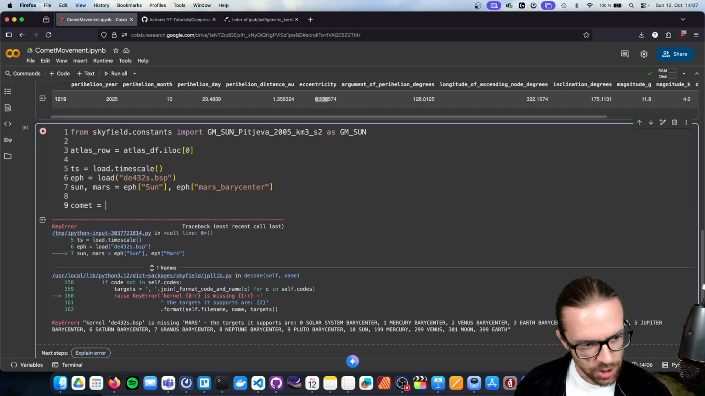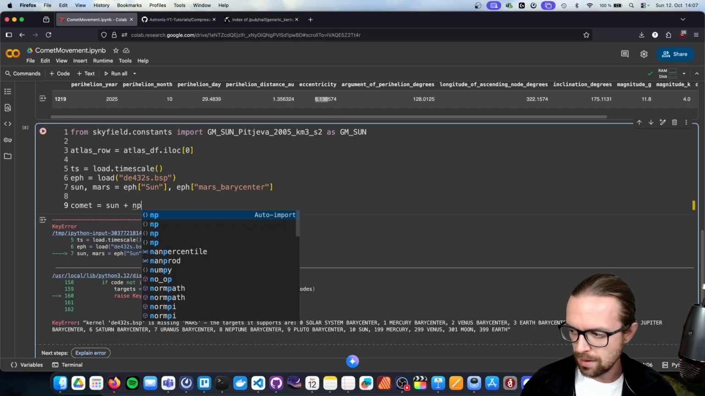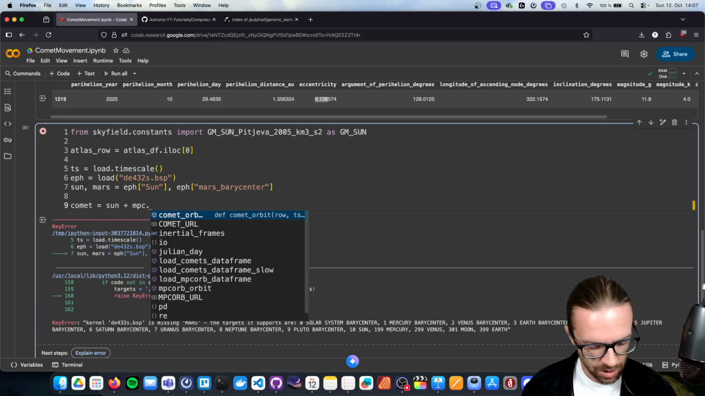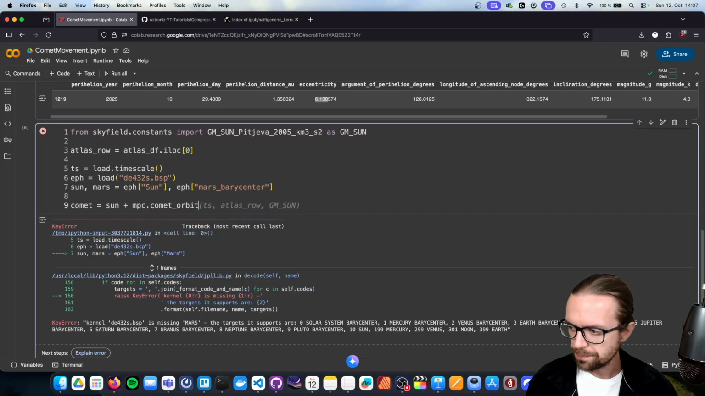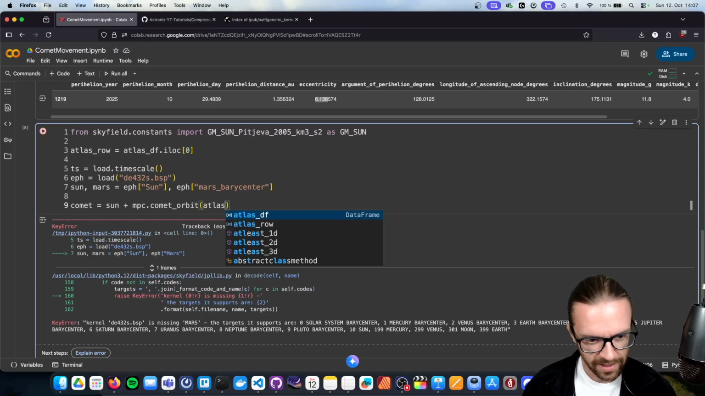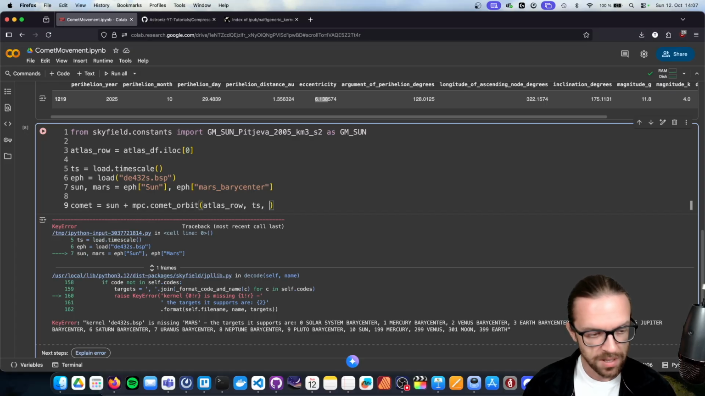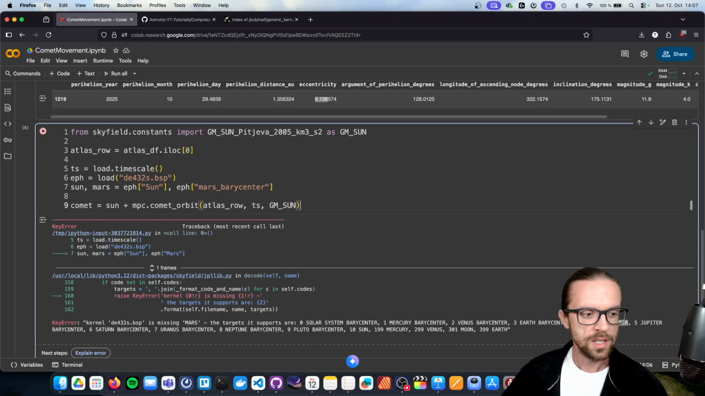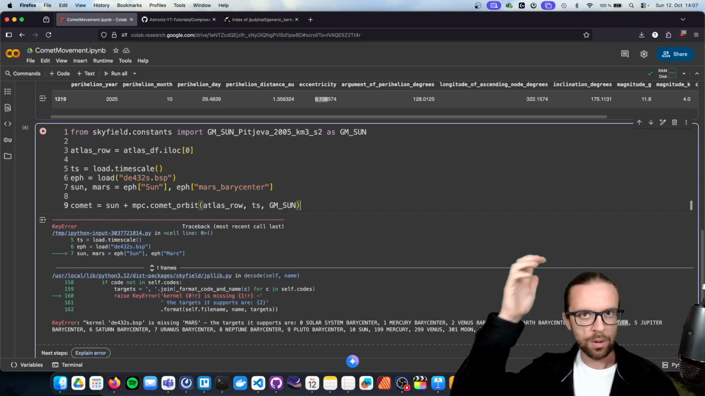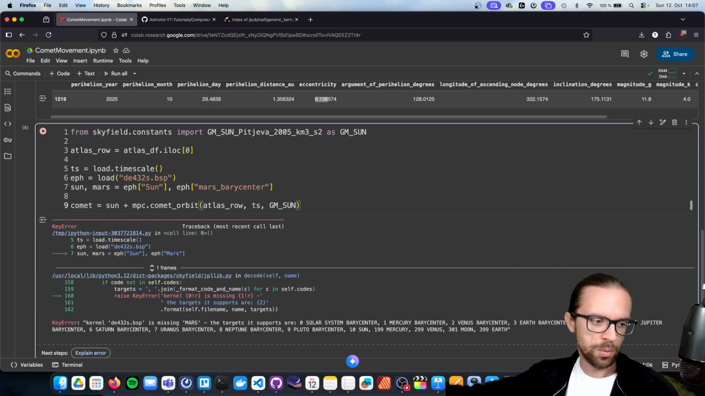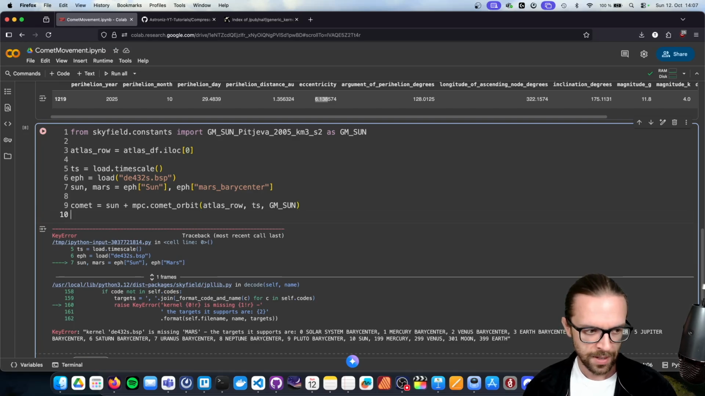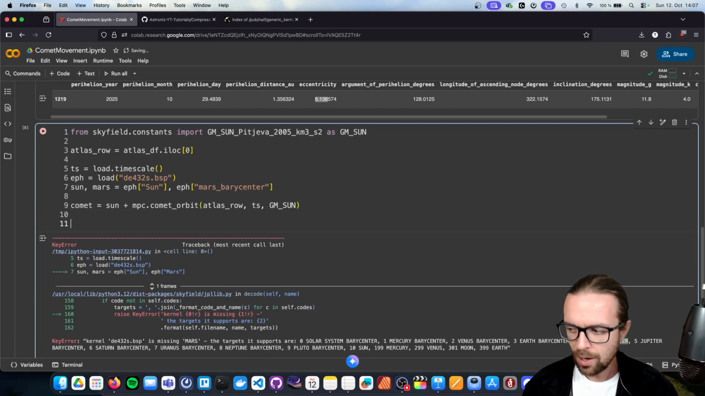Now to compute the position, we can say, okay, we take the position of the Sun plus the mpc.comet orbit. And for this, we take the Atlas row, the timestamp, and also the gravitational parameter of the Sun. So this is where we will compute, let's say, the vector or the position of the comet. So this is what we have. And now we can compute the position as seen from Mars for two different time frames.